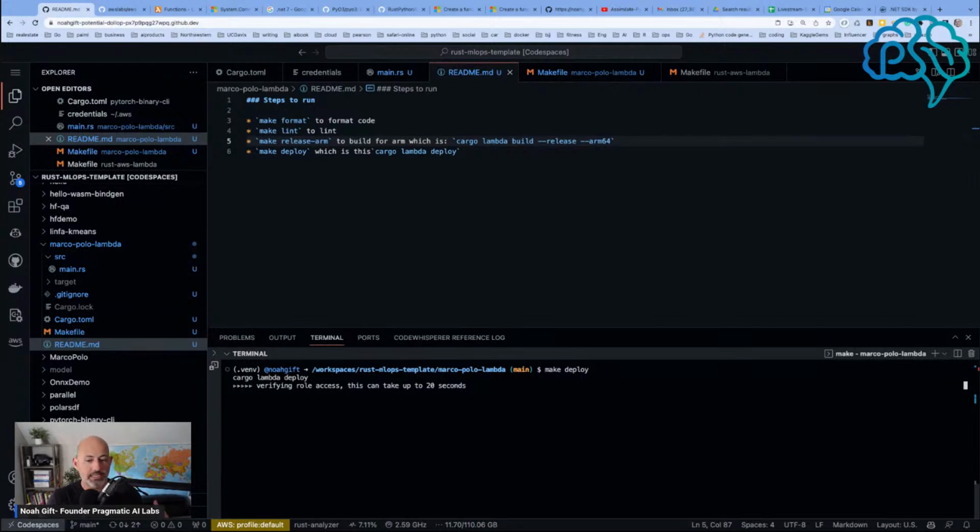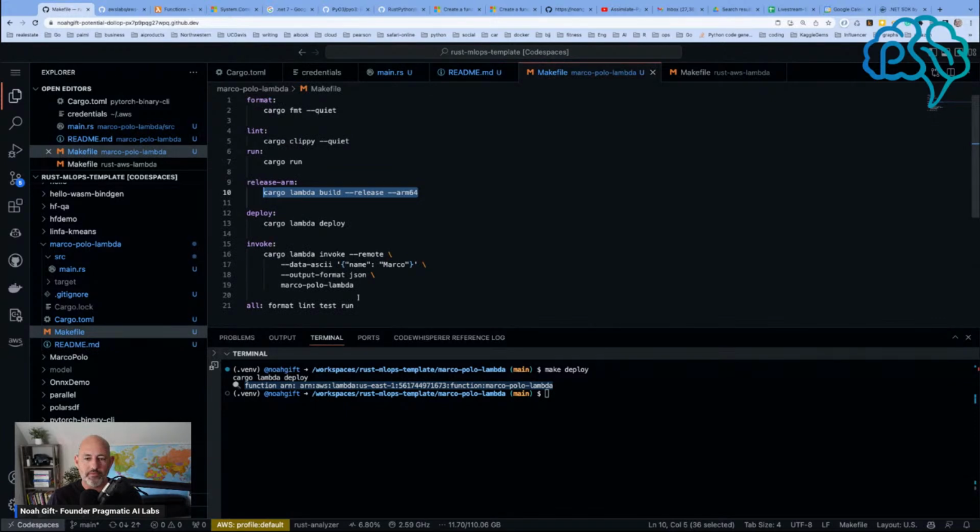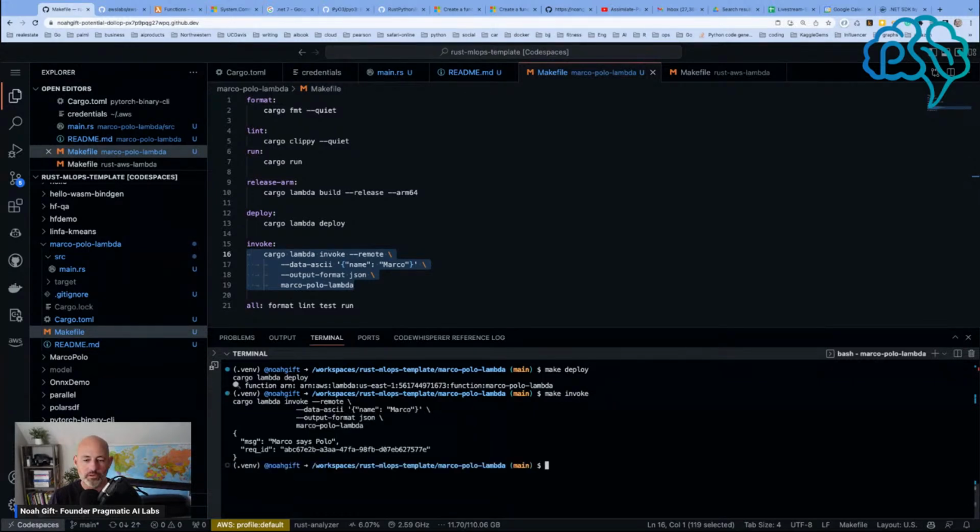And again, because it's binary based deployment, this, in my opinion, blows the barn doors off of Python, because once you have a binary, it works. Look at this. Look how amazing that is. Right now, I can go back to my invoke and let's just invoke it, right? Which is right here. Let's try it out. Let's say make invoke. Boom. Right? Marco says Polo.